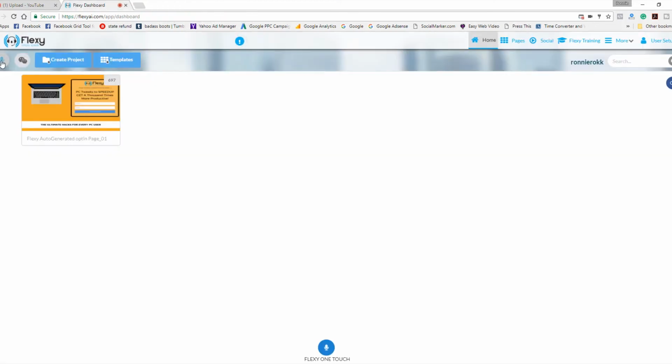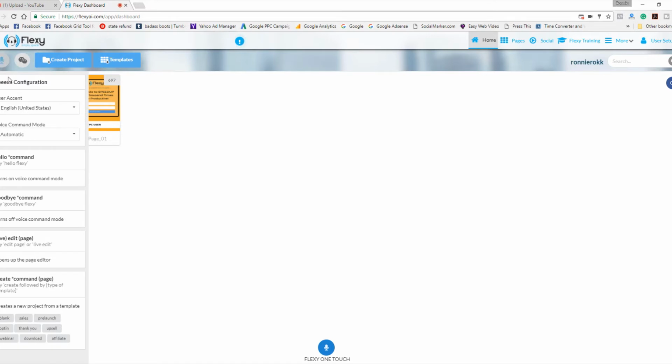Let's open the speech configuration box again. So as you can see, we have user accents here, voice command mode. I'm going to go ahead and set this back to manual so she doesn't get confused while I'm talking to you. And which one of these voice command modes you use is going to depend on how you're using Flexy. For example, if I'm in automatic mode and I'm making this training video for you guys, I have to talk to you and use Flexy at the same time.